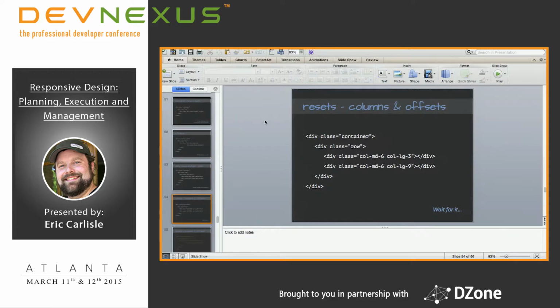But now we have 2 different things that are going to happen here. We've got classes, and I've got 2 sizes indicated for these. So what this means is that if I'm at a medium size, medium is 768 pixels and above, I'm going to make this 6 columns. When I get to the large media query, that media break, and that's 992 pixels and above, I'm just going to make it 3 wide. And I'll just do the opposite with this one. These both add up to 12, and I'll show you how that works.